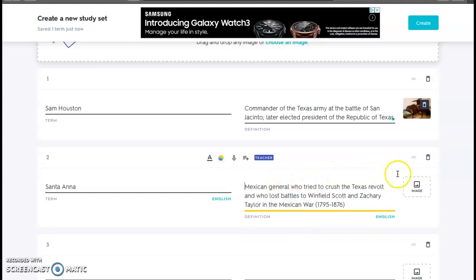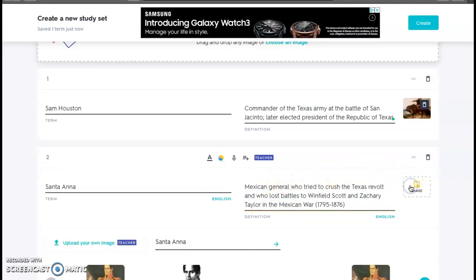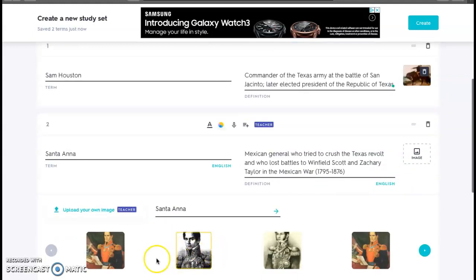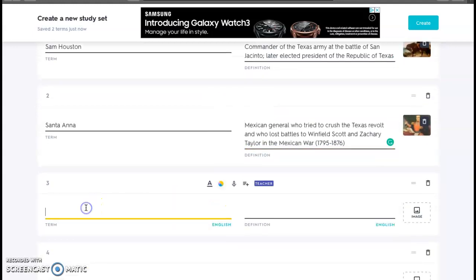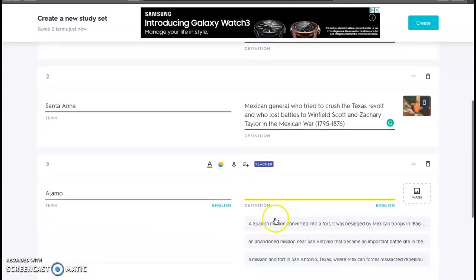Right, and it gives you a brief description of who he was, and you can also type in or add information, and also we'll add a picture. I always like to add pictures for the younger students so they can have that visual as well. And let's see, the Alamo. We want to talk about the Alamo.